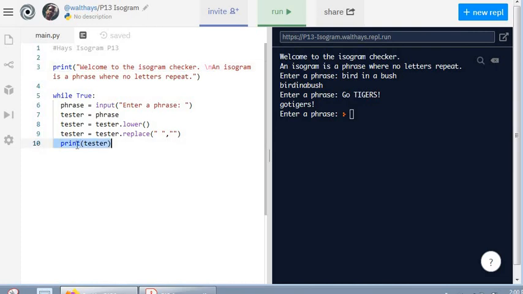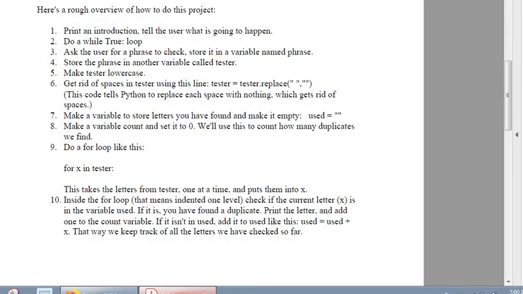We're going to remove the print line. Going to go back here. Let's see what it says next. We got rid of the spaces. Make a variable to store letters you have found and make it empty. So we'll say used equals quote quote. Make a variable count and set it to 0. We'll use it to figure out how many duplicates there are. Do a for loop like this, for x in tester.